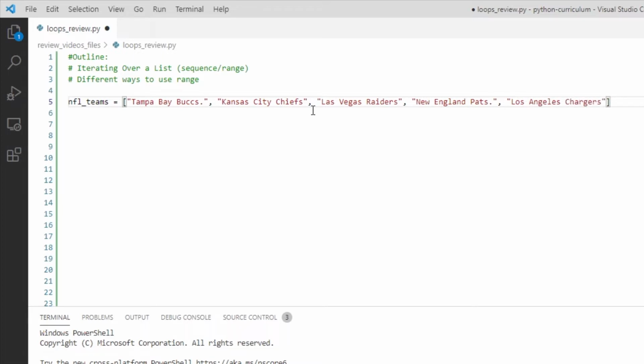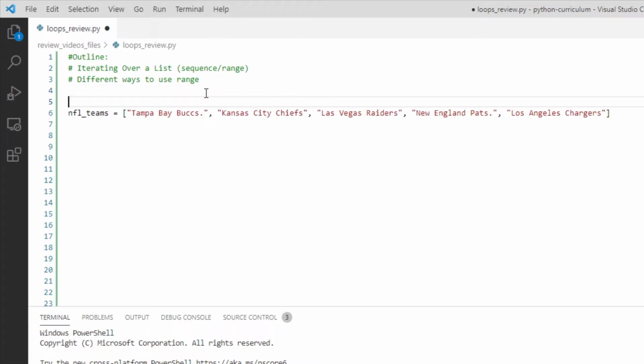All right, so we have a list of NFL teams. We have the Tampa Bay Buccaneers, the Chiefs, the Raiders, the Patriots, and the Chargers. If you don't remember from the last video, Tampa Bay Bucks are going to be at location 0. The Chiefs are going to be at location 1. Raiders are at location 2. Patriots at location 3. And Chargers at 4. Because in Python, we start counting at 0. And each item is just going to be incremented by 1, just like this.